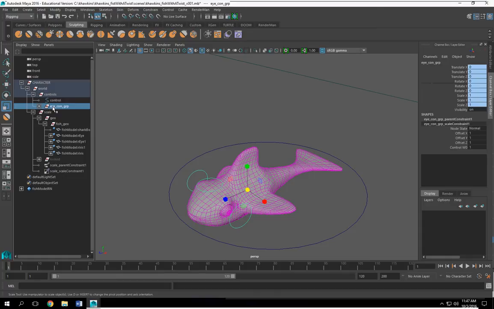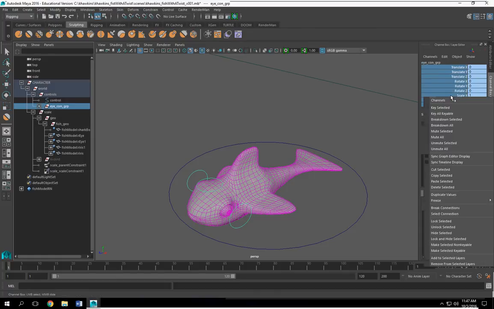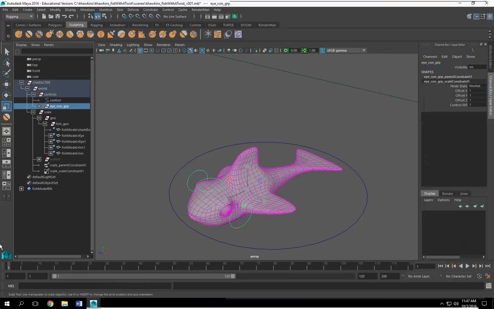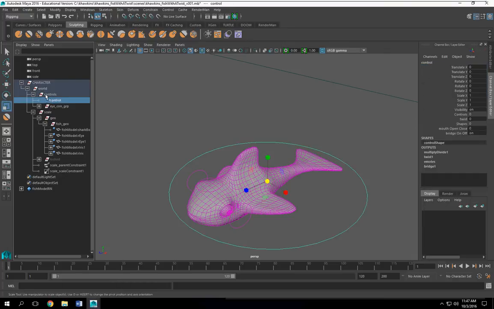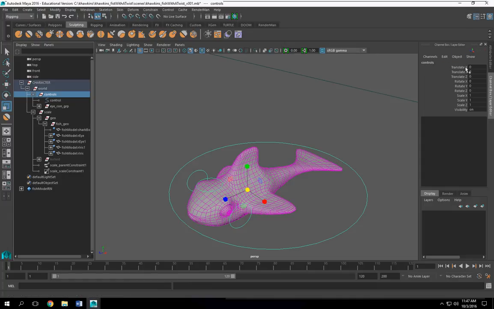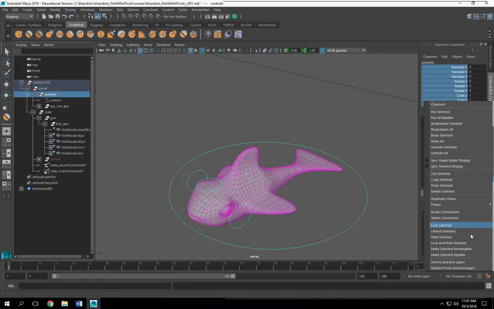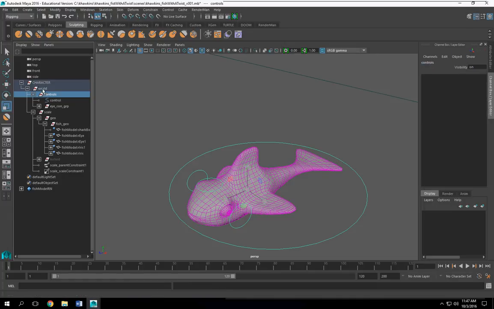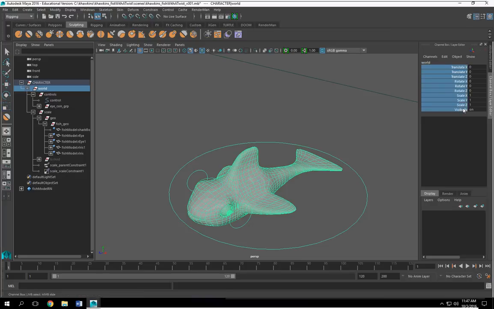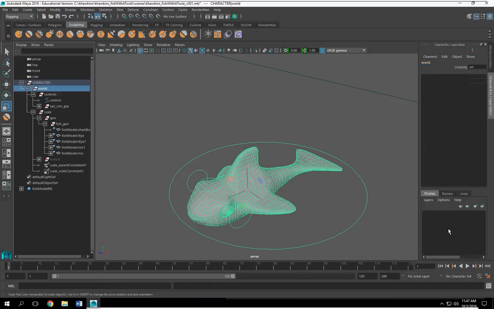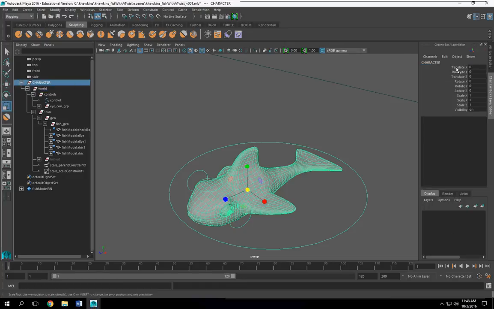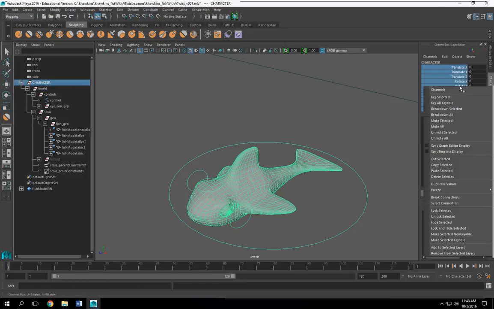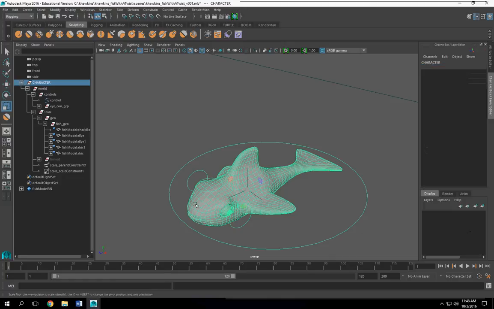The icon group, not the objects inside of the group, we're going to lock and hide everything but visibility. Controls, nothing. The control group, yes, we're going to lock and hide everything but visibility. World, lock and hide everything but visibility. And character, we're just going to lock and hide everything.